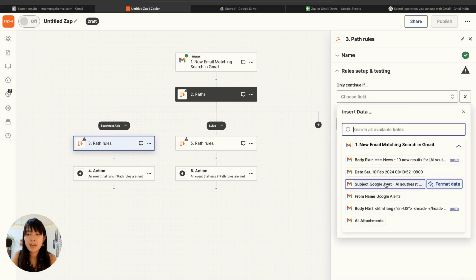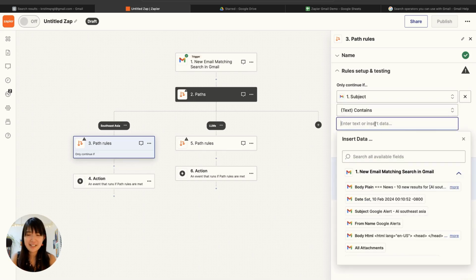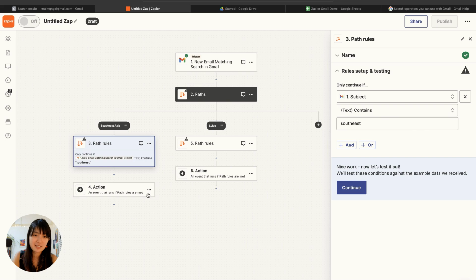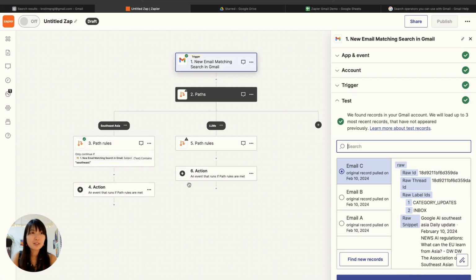Only continue if our subject, again, the beauty of Google Alerts being pretty standard, contains Southeast Asia, or I could even just write Southeast, because the other one would not contain Southeast Asia. Okay. And so we're going to test this out again. Yay, it worked. Again, if it doesn't, all you have to do is double check that your test record corresponds to the first path that you're trying to make.